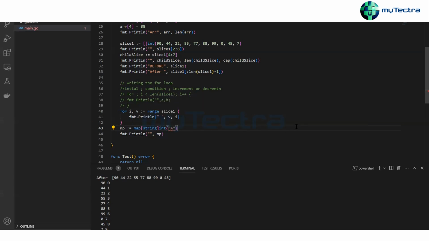Let's say A is my key, and I assign the value 1. Similarly, I'll add a comma, then B is my key and 2 is my value. Let's say one more, C is my key and 3 is my value. So this is how we have to use this map. This is how I have to declare it.